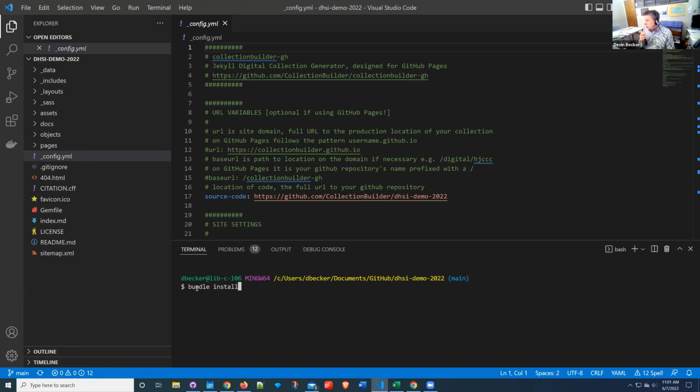And Evan mentioned bundler, which helps you manage your dependencies. This is just a sort of housecleaning command here. We're going to make sure that we have all the right gems for Ruby and get set up. You just need to do this the first time, or if you're coming back to it after a long time.